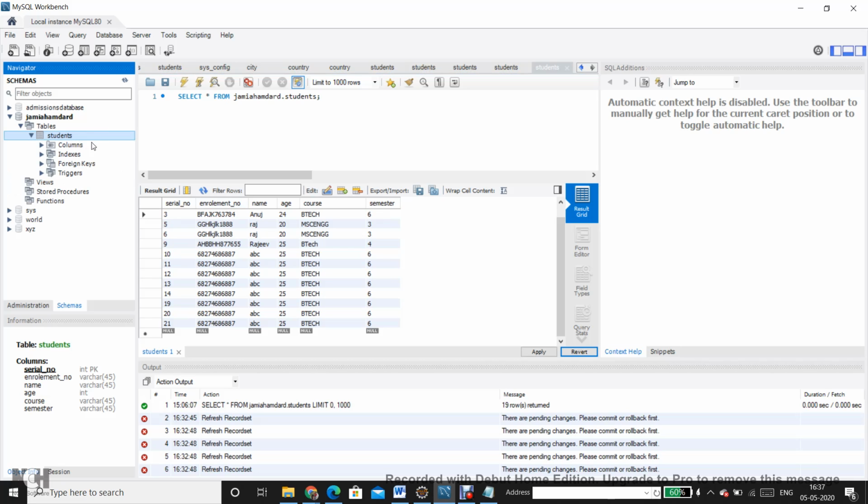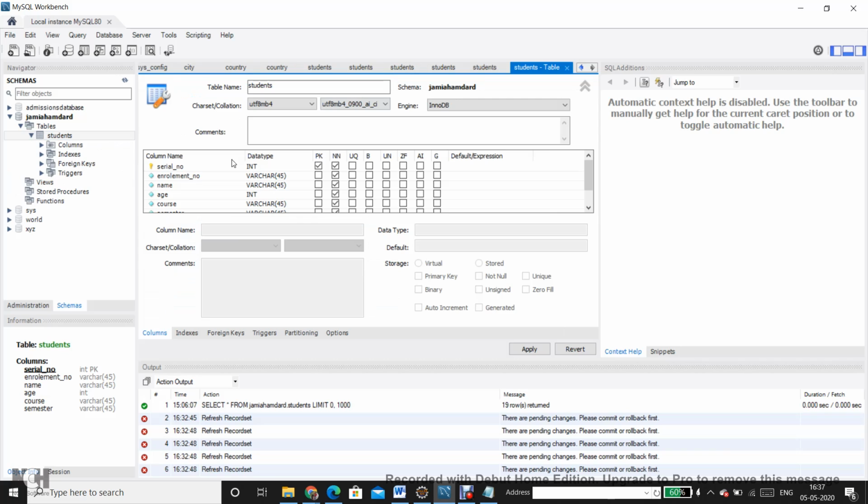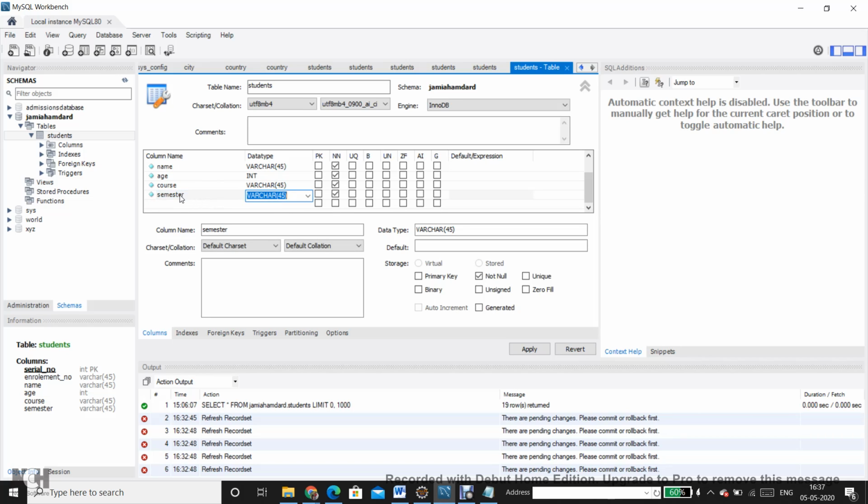That can be more precisely confirmed if we want to, or we can see it over here. Serial number is an integer, age is an integer, and semester is a varchar. So maybe tomorrow if I want to use a Roman number instead, I can very well use that. So semester is a varchar.